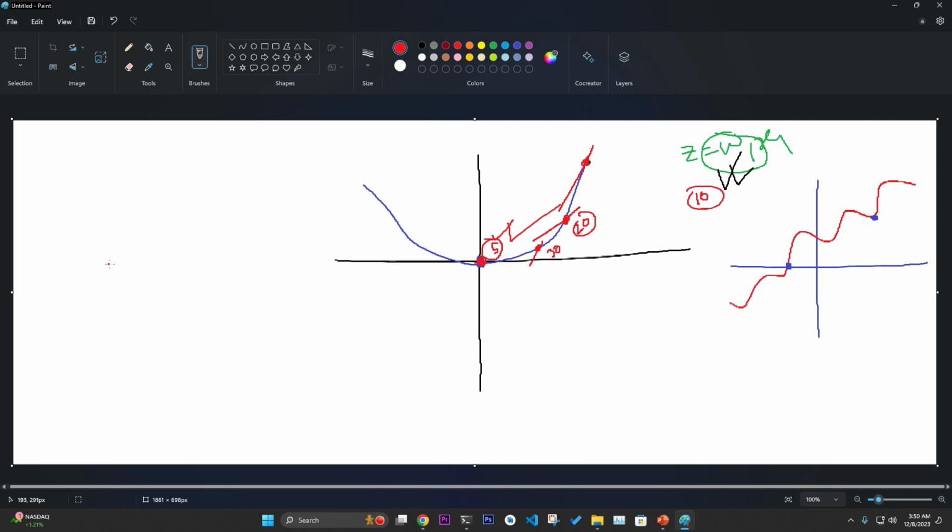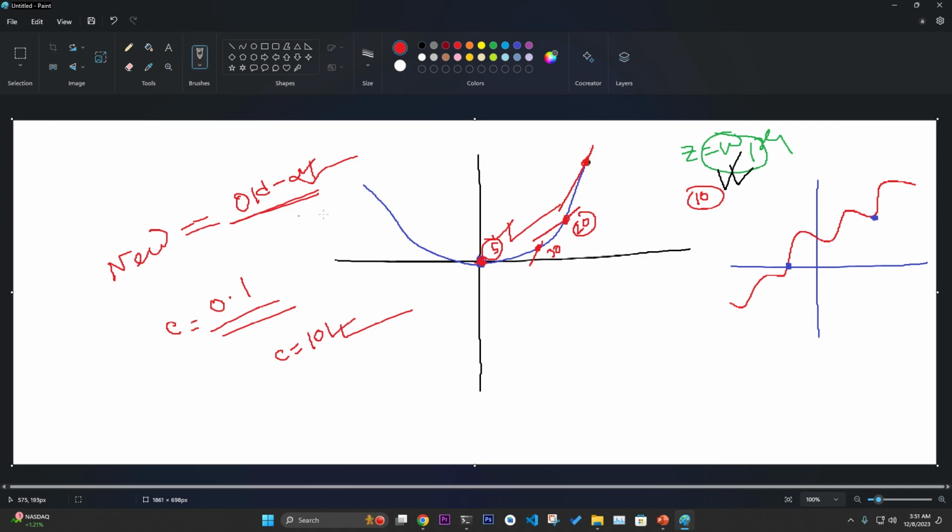That's why it says the new weight equals the old weight minus the learning rate alpha times the gradient. Alpha is the learning rate, how fast you are learning, and its value can be 0.1. It means that you are learning very slowly. And when you are learning at a very high speed, like 10, you are learning very fast. We just subtract the learning rate term from the old value, then we get the new value.